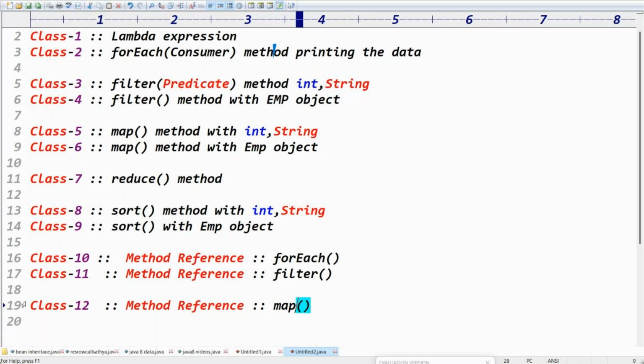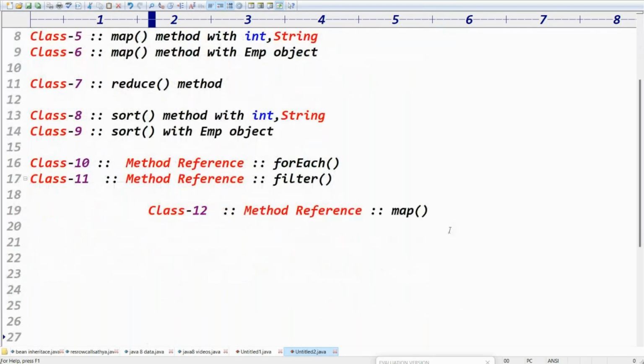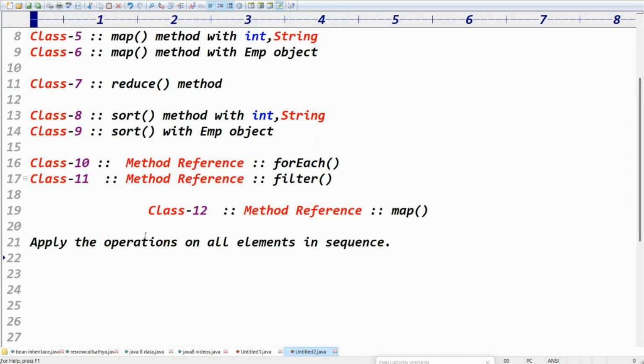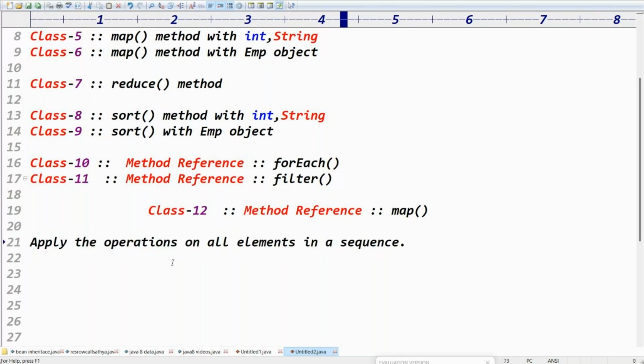Today is class number 12. Please maintain the notes for all the classes, like class 1, class 2, class 3, class 4. Yes, you know the map method. Map method means apply the operation on all elements in a sequence. You got the point, right? All elements in a sequence.